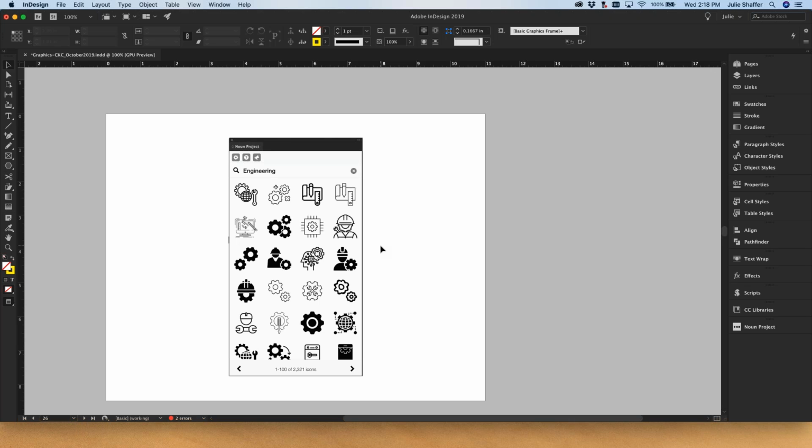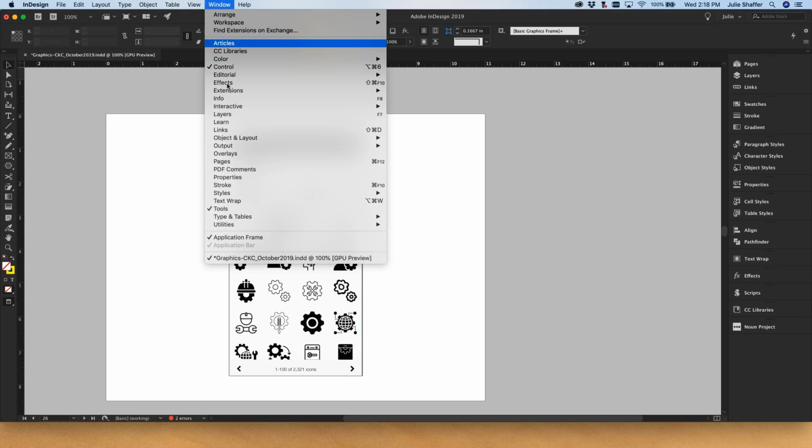But if your company doesn't want to pay for it, that's fine too. For free, you can get the Noun Project. You can get like 100 icons. What's even cooler is you'll notice this looks like a panel in InDesign, and that is because it is. If I go up to Window, Extensions, Noun Project, well, here's the extensions I've downloaded, but I got to them through Find Extensions on Exchange.